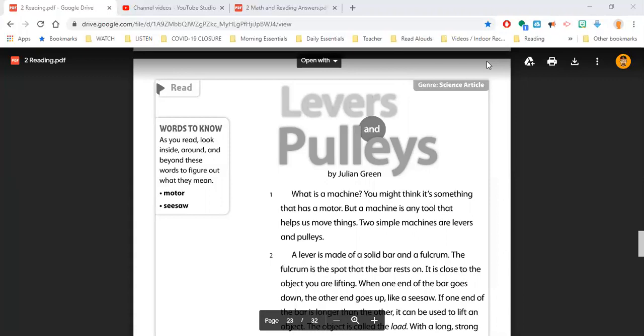Today we're going to work on the reading section titled Levers and Pulleys. And so we're going to have some reading to do, and you are going to do some answering of questions. Again, it says some words for you to know. As you read, look inside, around, and beyond these words to figure out what they mean. Motor and seesaw. So you might want to turn to a family member there and ask them, what do they say a motor is? What is a seesaw? Okay, and so have that discussion, build up some of that vocabulary today.